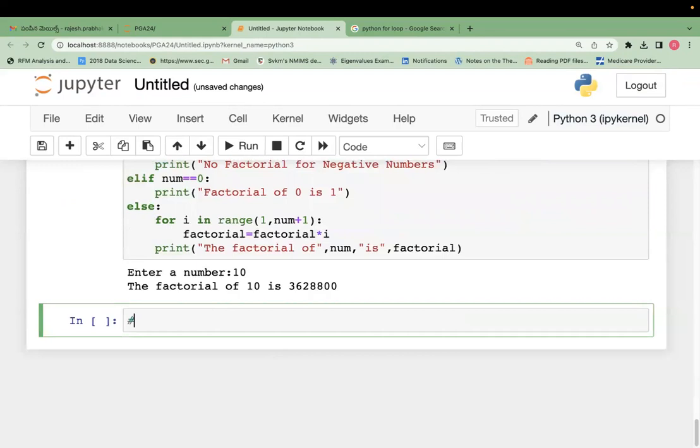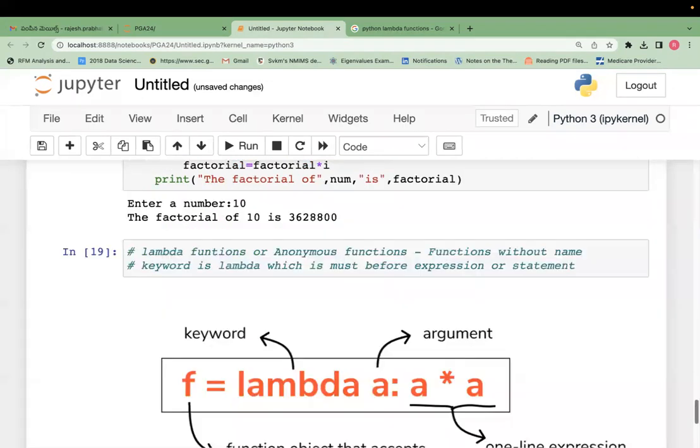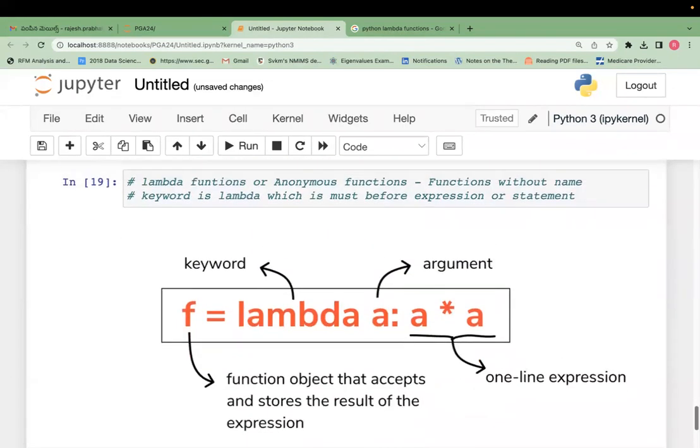Now one other type of function we use in Python are lambda functions, which basically means functions without name. In DEF, we have to give the function name compulsorily. In lambda functions, we don't need to give the function name. The keyword is before the expression. So this is the example of a lambda function: keyword lambda followed by the argument or the statement.